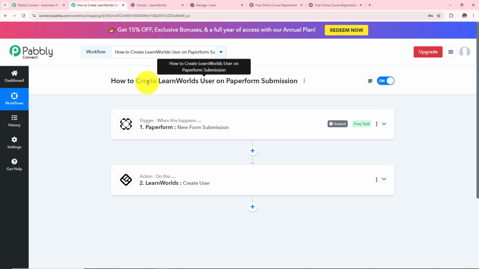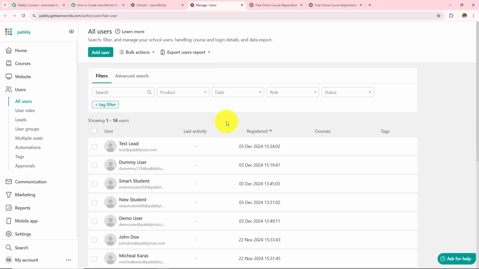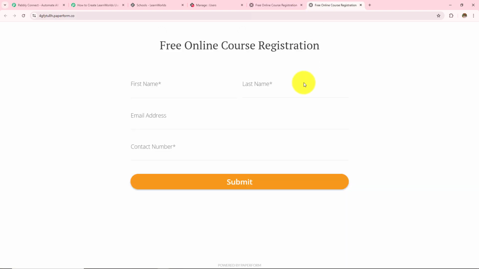So here I have created an automation workflow with the help of Pabbly Connect, where I have made a connection between Pabbly Form and LearnWorlds. And now we are going to check whether this automation workflow is working or not. For that, I am going to do a form submission in Pabbly Form, and if a user is created in my LearnWorlds, this means this connection setup is working fine. So this is my LearnWorlds and I am quickly going to do a form submission in my Pabbly Form.